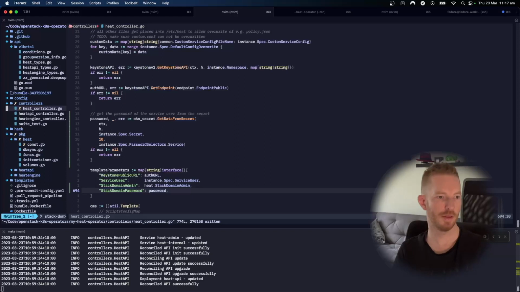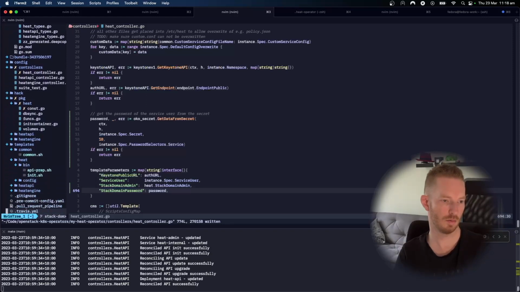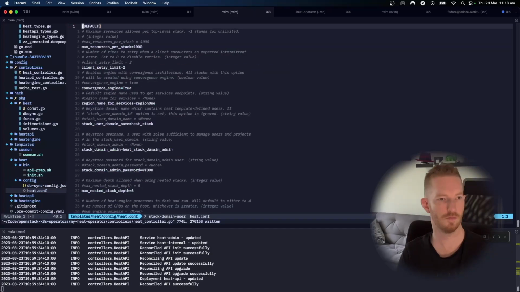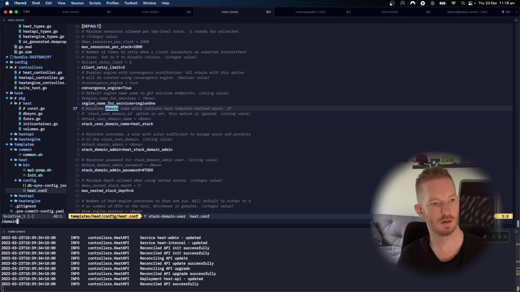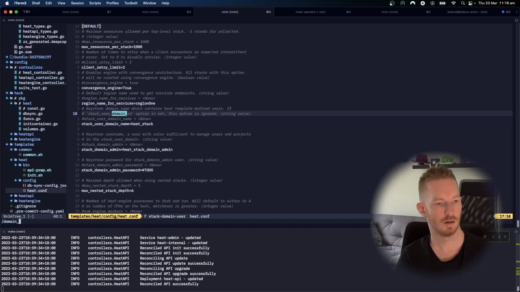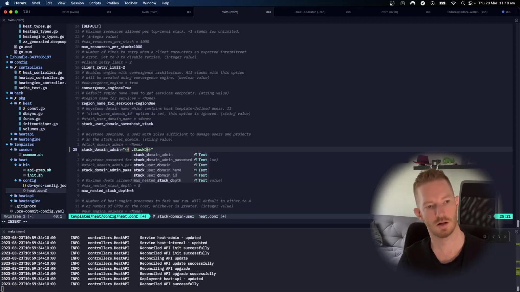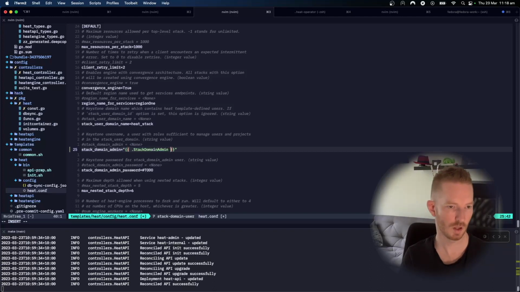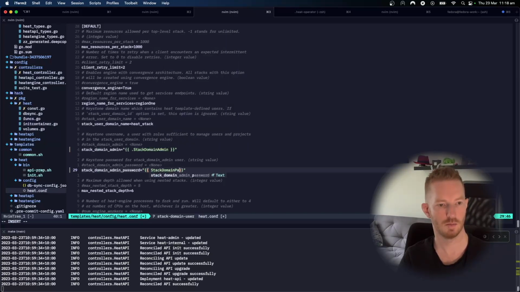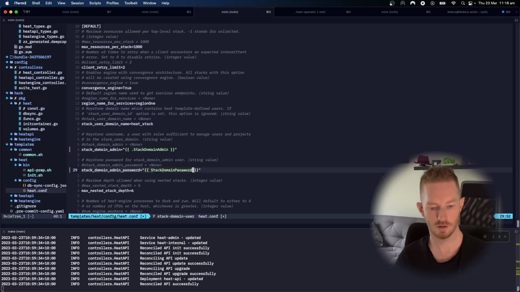Okay, now we need to add that to our template over here. So templates, heat config, heatconf. So domain. Let's template it out anyway. We're using the default there, but let's make it so we can template it out. So this will be stack domain admin. And this one here will be stack domain password. Make sure we did that right.